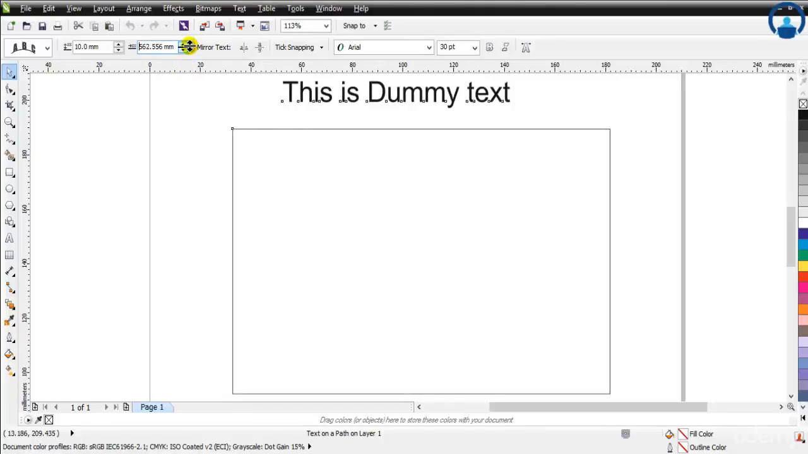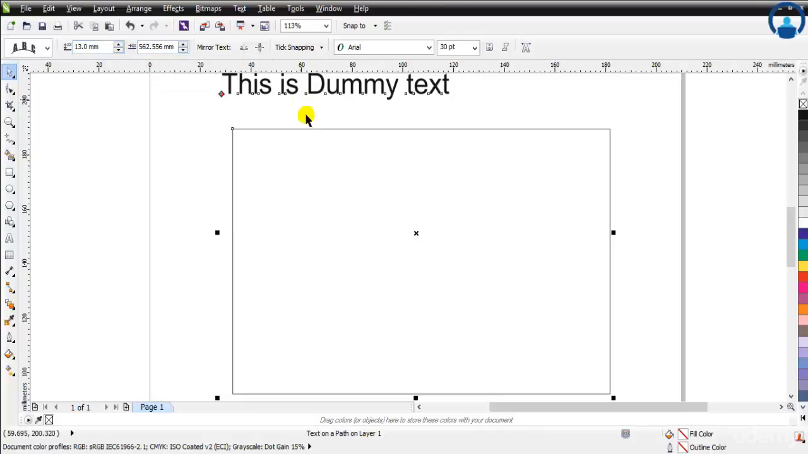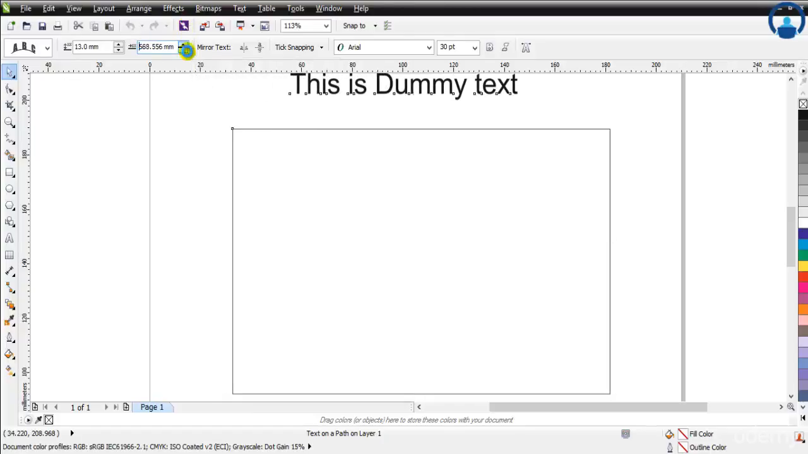Now I wanted this to be in the center, so I brought it to the center. Now you understood this is the movement. This is the distance between the path and the text, and this is the movement of the text to the left or to the right. This is how you move the text.